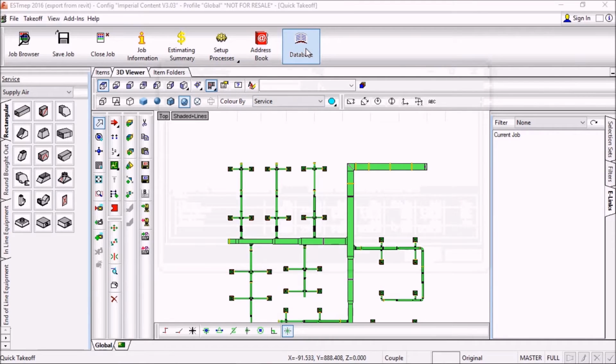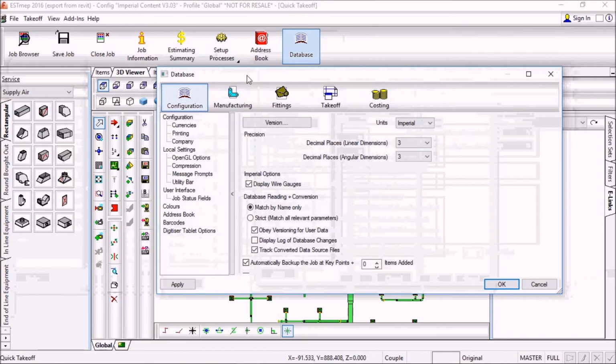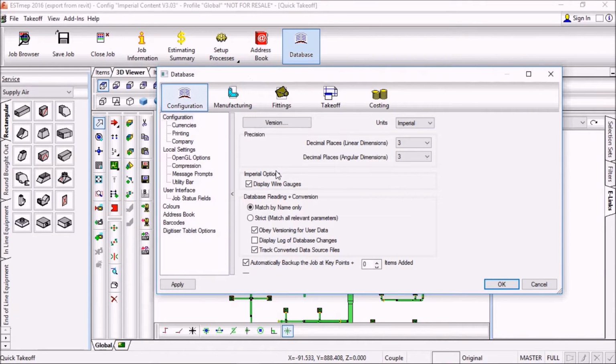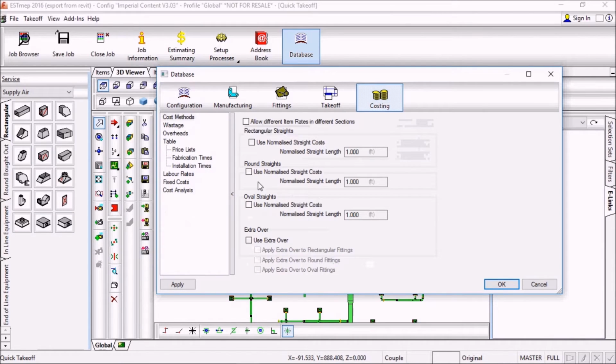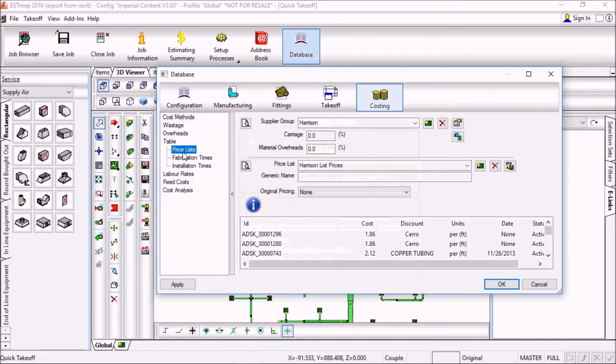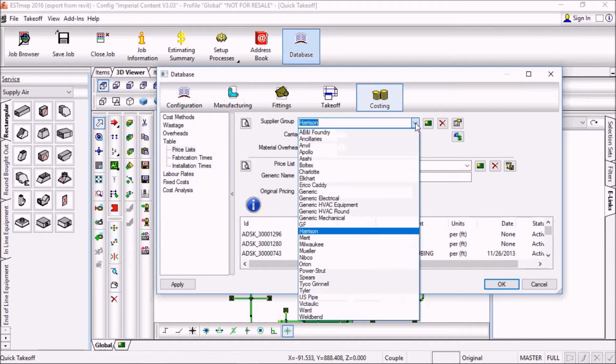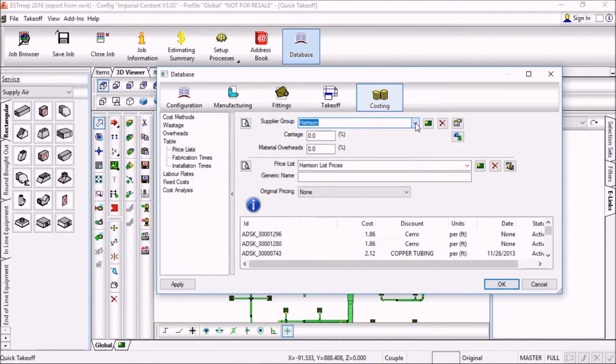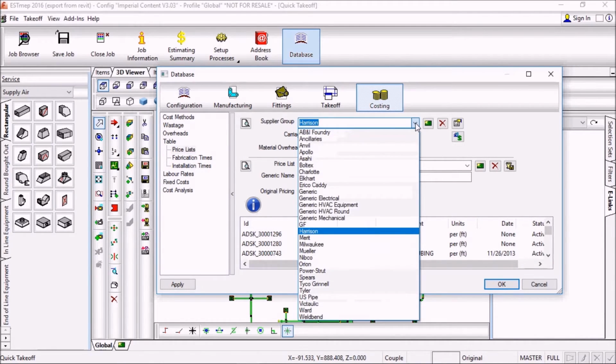So if we click on this database, there's just tons of information in here that you can enter, and it'll help create the cost analysis. So if I click on costing, there's price lists in here, and this is how it gets the information for how much the materials will cost. So it's based off of this Harrison pricing data, but there are a lot that we can choose from.